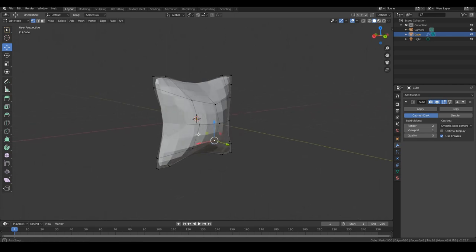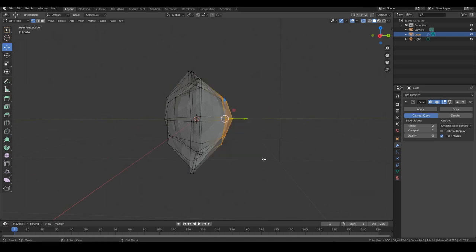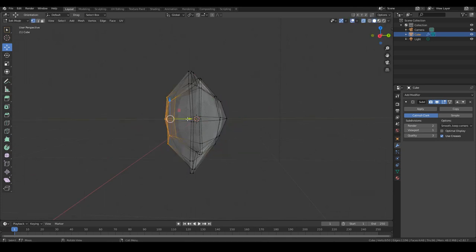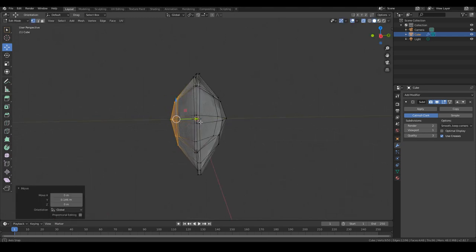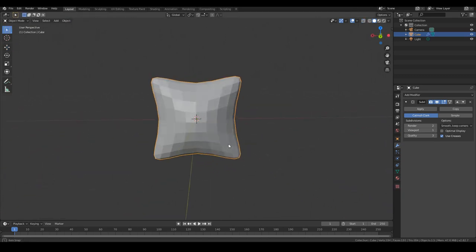Maybe I might move this one. Maybe it was a little bit too fat. So let me just go to the X-ray tool and select this entire thing and move it back. Same with this one, move it back. Okay, let's turn on X-ray. Let's turn off X-ray now and we can start to see a much more realistic looking pillow.